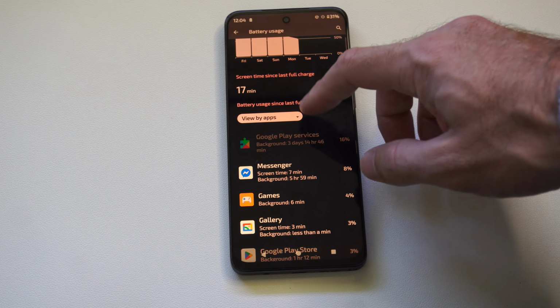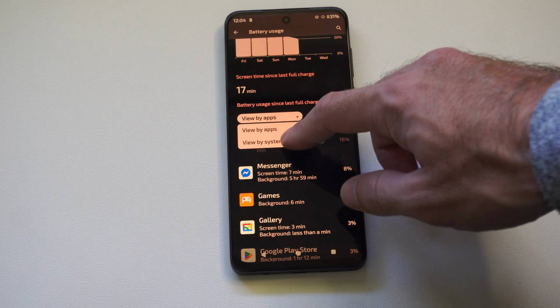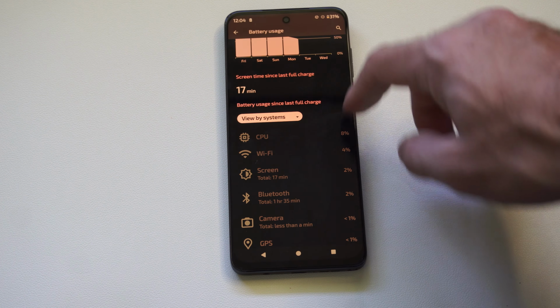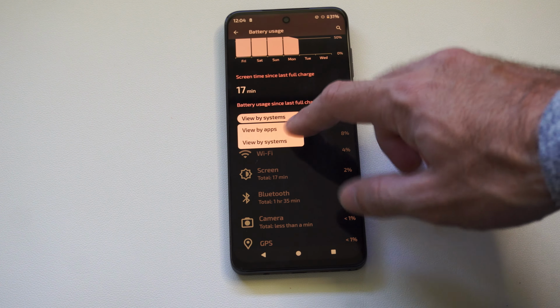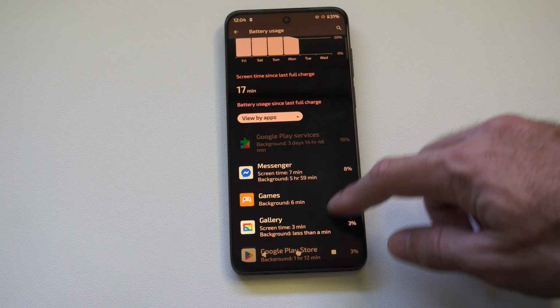And we can do it view by apps right here or view by systems. So we can see CPU and so on, but let's go by apps. Messenger was my most used app at 8%. Screen time is 7 minutes. Background, 5 hours, 59 minutes.